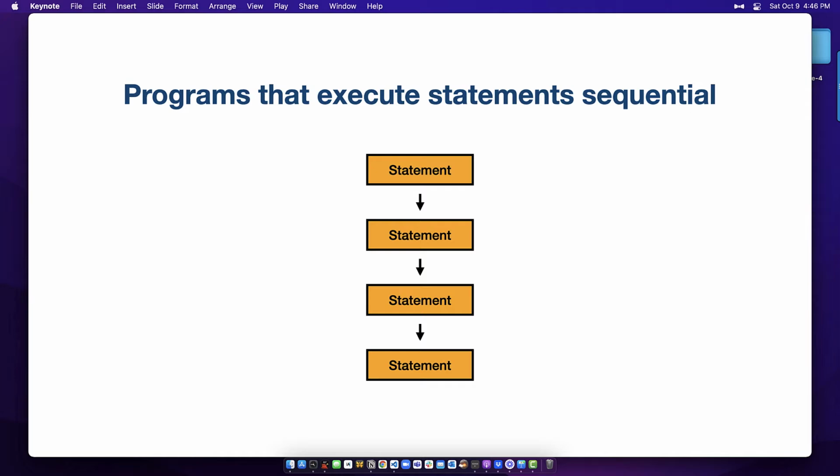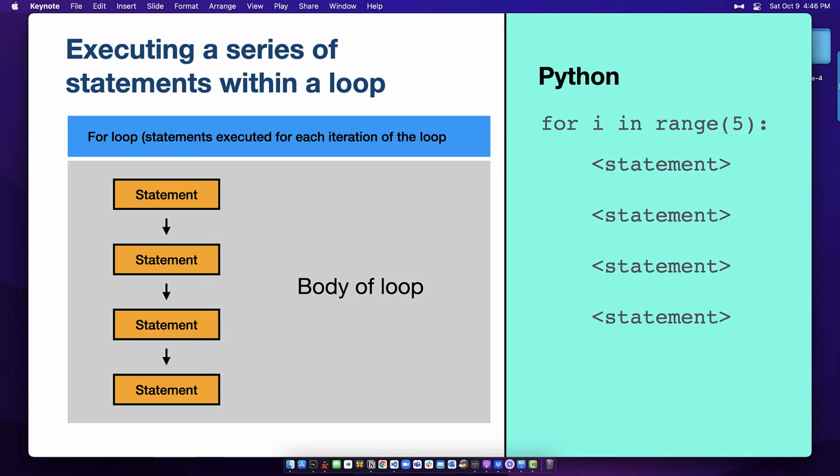So what does that mean? In a straightforward program, the program statements, the Python statements, are executed sequentially, meaning one after the other. In this program, you can see that on the left I have a loop diagram, and inside of that loop I have a series of statements called the body of the loop. Those statements will get executed over and over again for each iteration of the loop. So on the right side of the slide, you can see some Python code that says for i in range of 5, do something 5 times, execute one or more statements. That's going to happen over and over again 5 times.